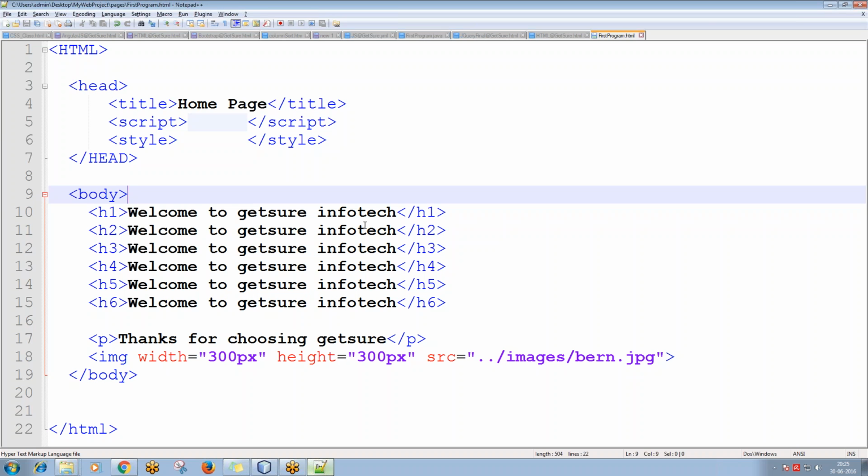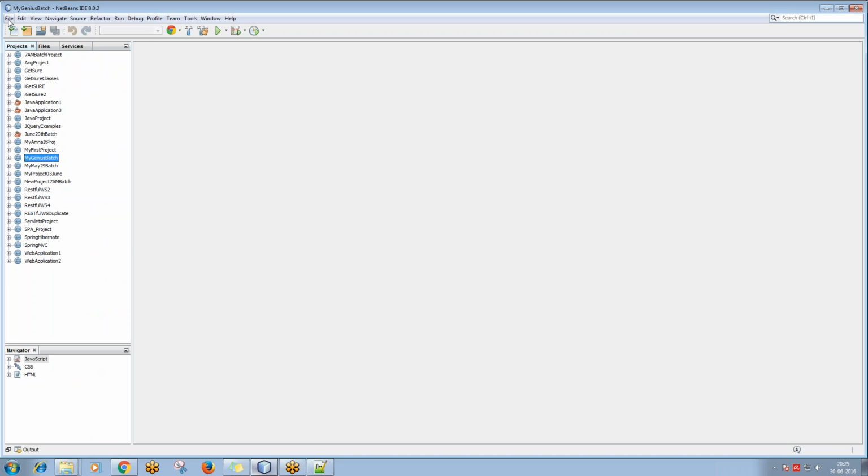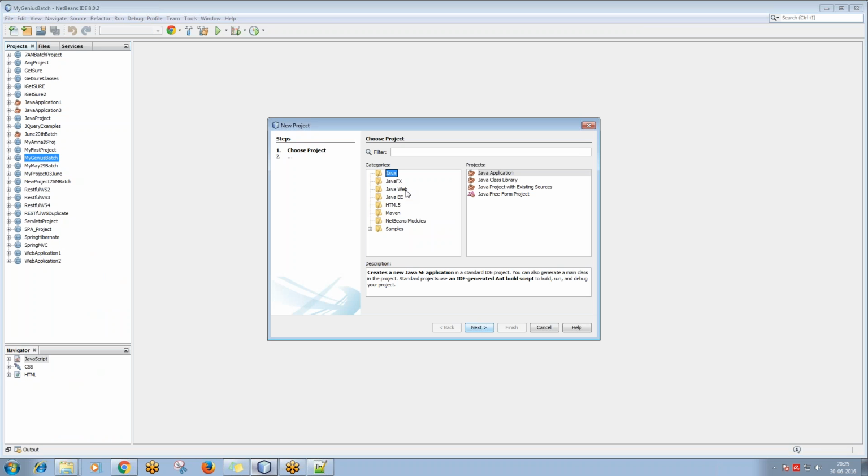But how to create the project structure in NetBeans, we will see now. Go to File, New Project, use Java Web. Why are we using Java Web here? If you want to do only a front-end project, we can use HTML5 as you wish. But I'm trying to do this so that we are interacting with server-side technologies also. At the time of jQuery and AngularJS, we will just write one Java program, and we will retrieve the values from server-side code.